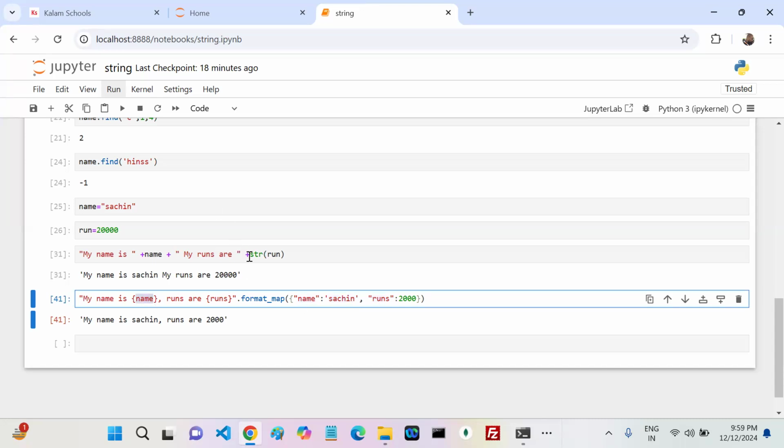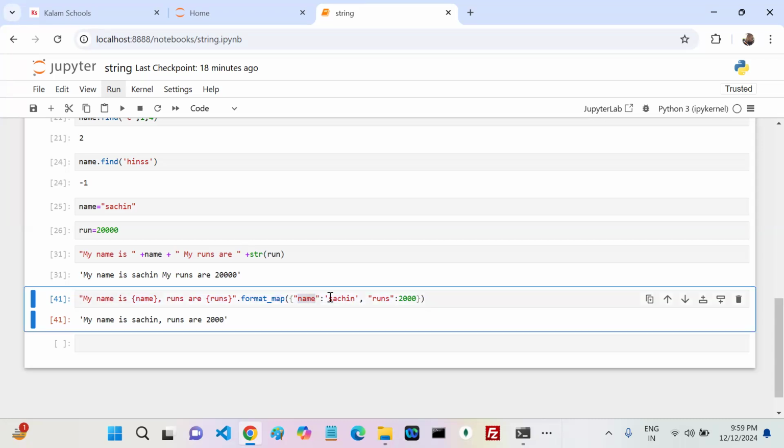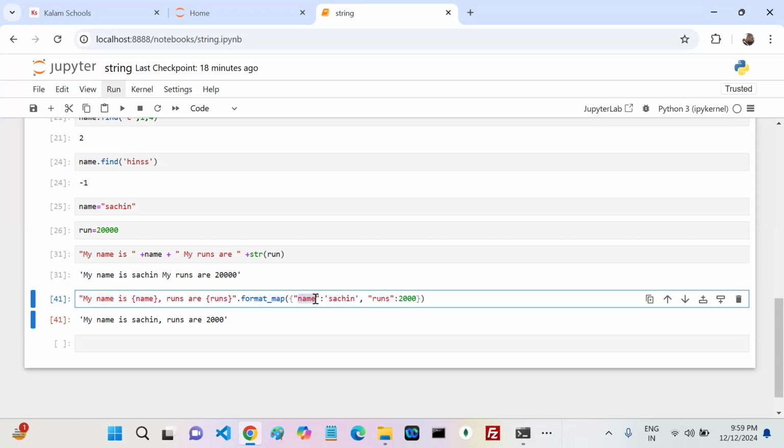So the difference is what, format and format map? Format map takes only one argument, that is your dictionary. Dictionary just holds key value pairs. Here Sachin is held with which key? Name. So wherever the name is there, this Sachin is going to be placed there. Wherever the runs are there, this 20,000 is placed there. That is the only difference between format and format map.